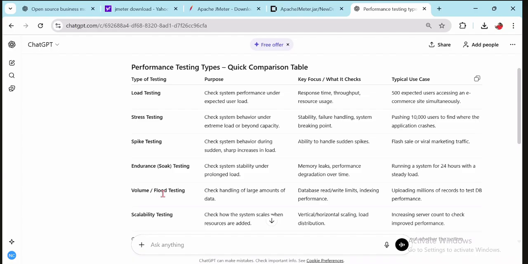Volume or flood test. More data he carries. Along with the weight he is lifting, he is also carrying some other items with him. In that situation, whether he is able to carry the data or not. Scalability test. It cannot be done on one person. So same application, multiple copies, or same application with capacity increased. So whether the number of requests handled is increased or not.